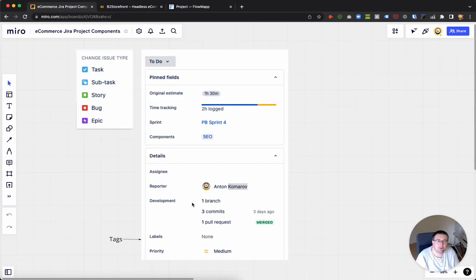The last thing is labels. Labels is something that we're not using currently, but we're looking to utilize this field for additional context, like, for example, what type of issue we're dealing with in general. I'm basically open to suggestions on what can be placed here.